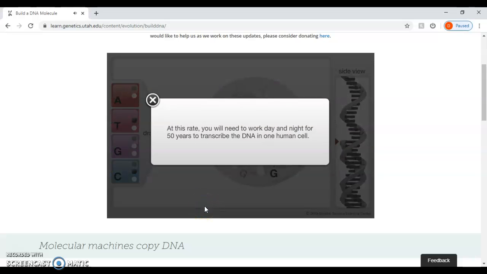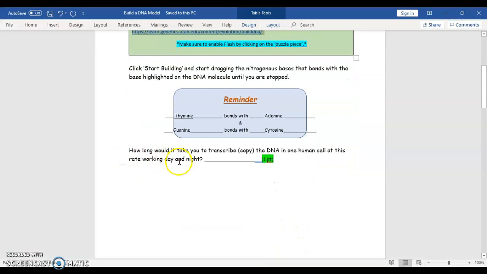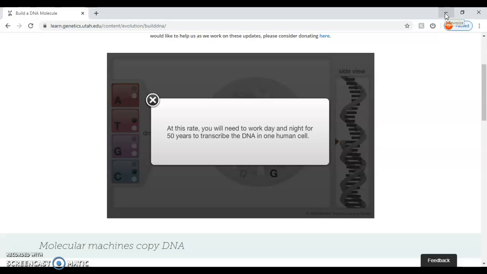Okay, it stopped me. At this rate, you will need to work day and night for 50 years to transcribe the DNA in one human cell. That was the first question. How long would it take you to transcribe the DNA in one human cell at this rate, working day and night? What does it say?